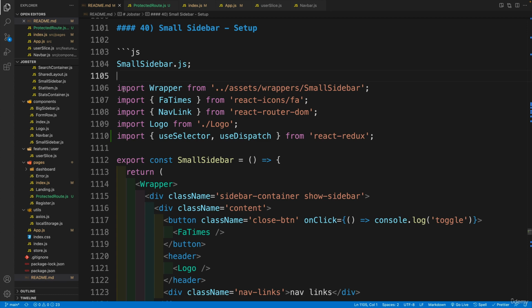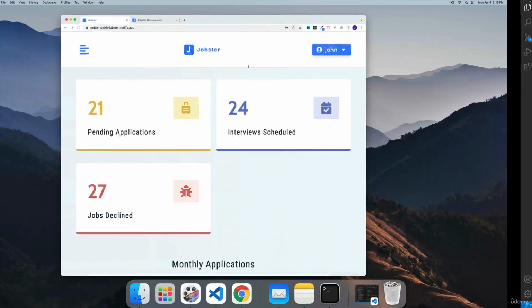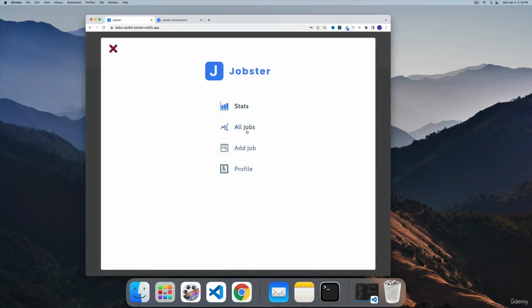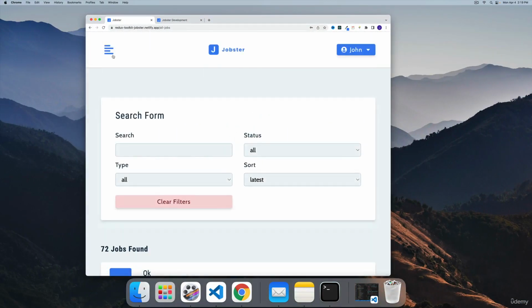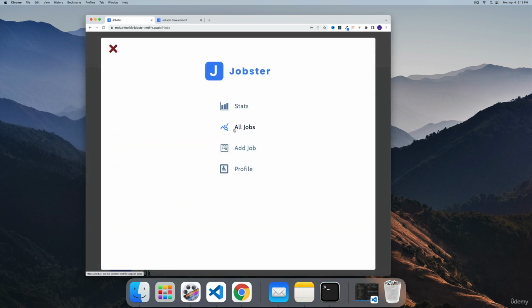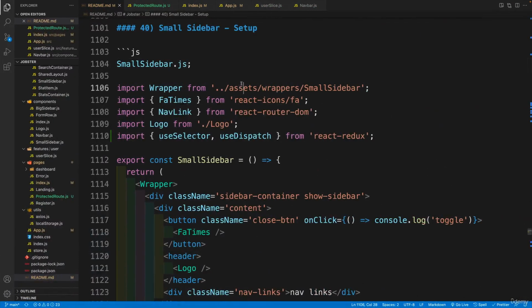As far as the setup, we're going to have these imports. So wrapper, the FaTimes icon, that's the close icon. From the library, NavLink. Remember, this was a special component with React Router DOM because it had that option of adding the active class. And this is exactly what we'll utilize over here. Notice once we navigate, let's say to all jobs, it has a little bit of different styling now. And the same is going to work on a big sidebar as well.